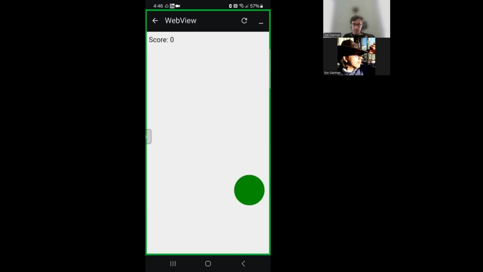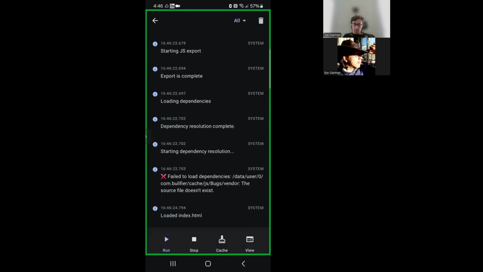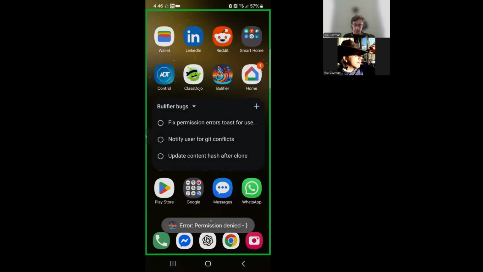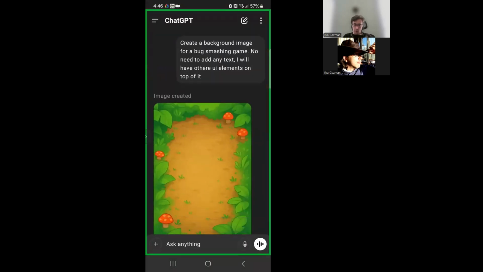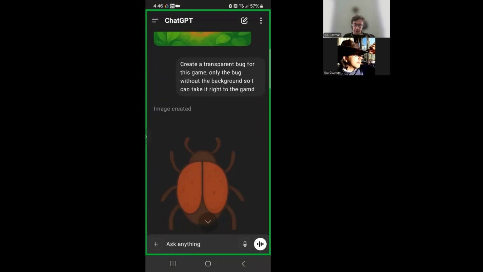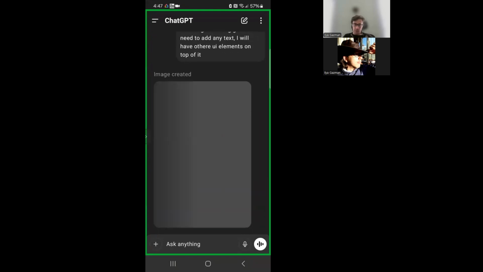I click run, view, and we see some bugs appear on the screen with different sizes. Okay, nice. But there is no UI. It's just those dots. So let's first thing replace those with actual assets. To do that, I will use ChatGPT. So I already asked it to create some background image and a bug. So let's download those.